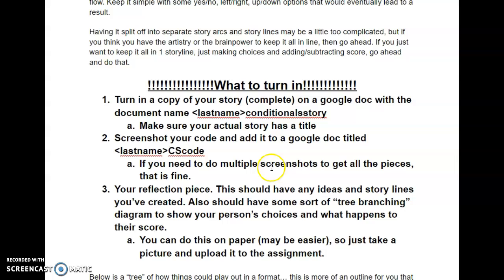in the long run. Now, what you need to turn in, I have added Google Docs to your assignment that have this name. Okay, it'll say last name, conditional story. Make sure you erase everything else and just actually type your last name, conditional story. Same thing for here. All right. Erase last name, put in your last name, CS code. Okay. Conditional story code.